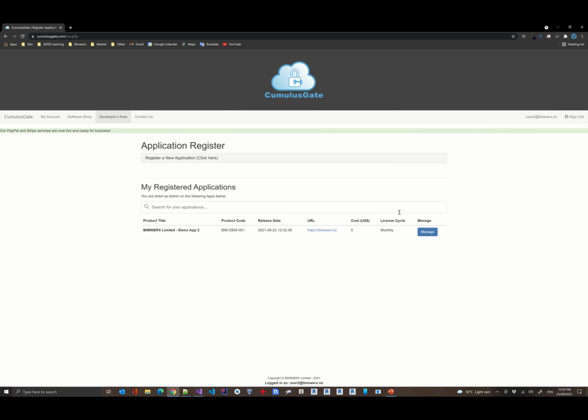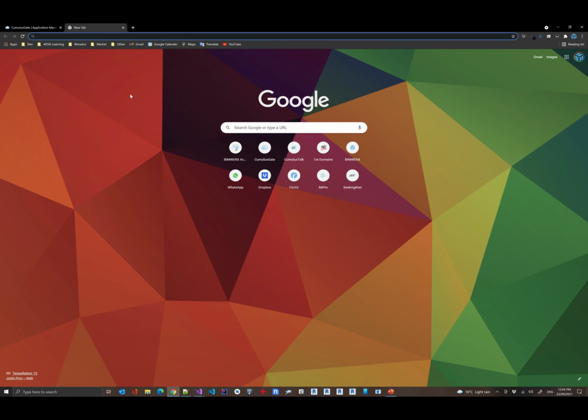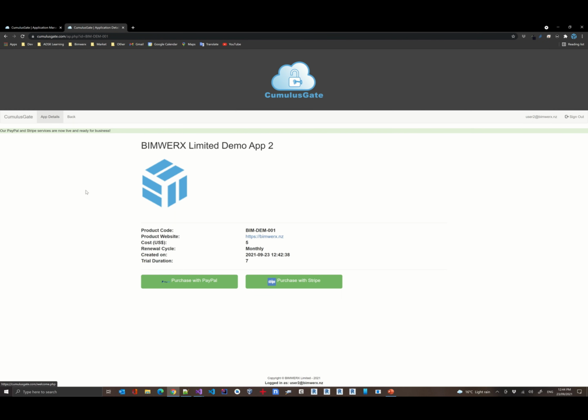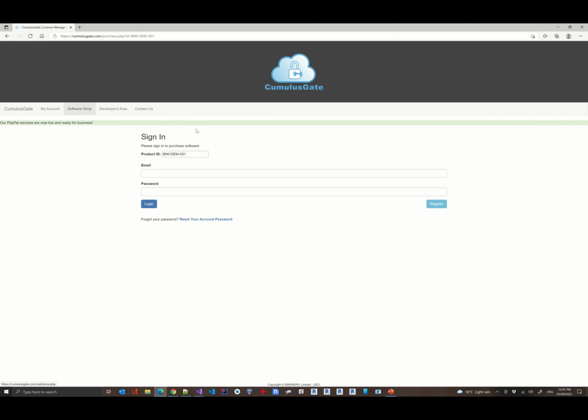So if we go back to the developers area and we hit manage, under the application info you'll see that there is a direct link, and this is the link that you can share directly with your customers, and when they select that you'll see that it'll go straight to your application where they can continue with the purchase. Even if you were not logged into the service, you can still use that. What I'll do is open up another browser and show you what that would look like. Currently this user is not signed in, and if this user decided to sign in, and I'll use my other account, then they will be redirected to your purchase page.